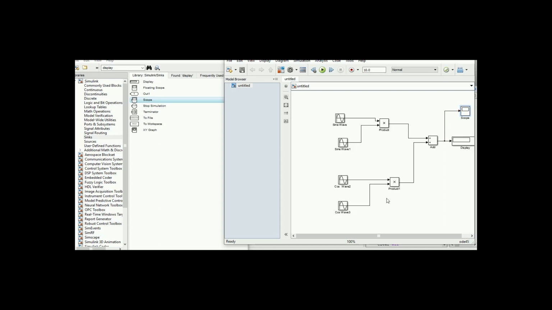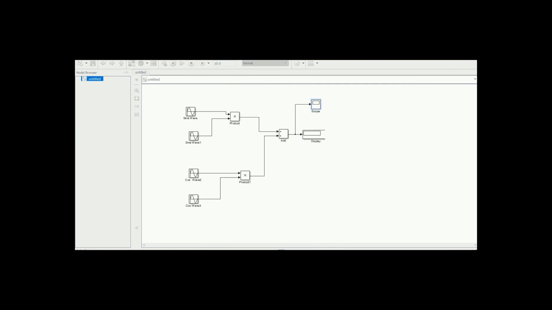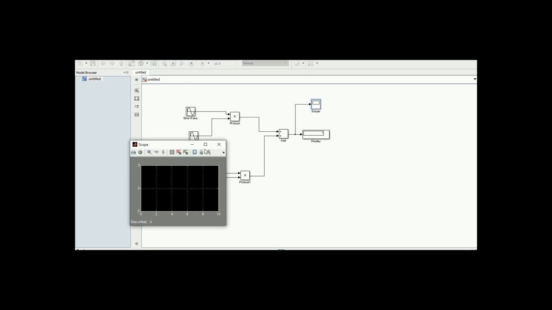Now we will compile this, and then sin square x plus cos square x equal to 1 is the result shown in the display block. If you want to see the graphical representation of this block, we will click on the scope button.